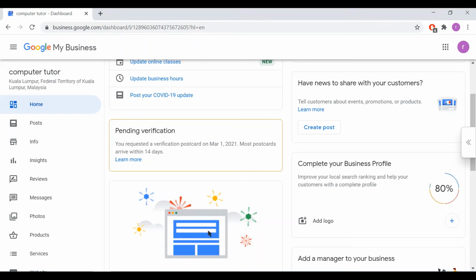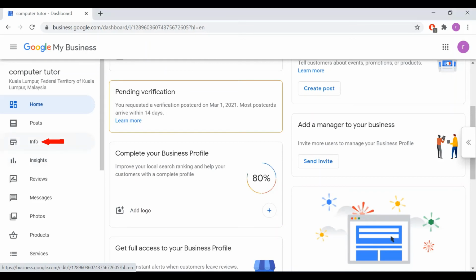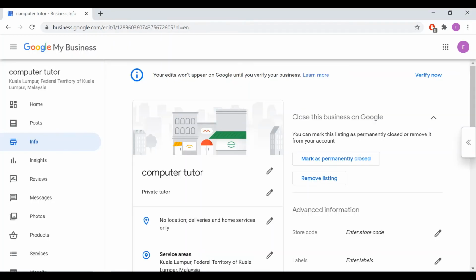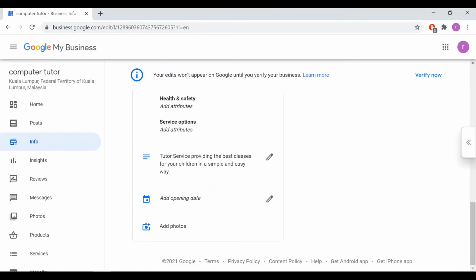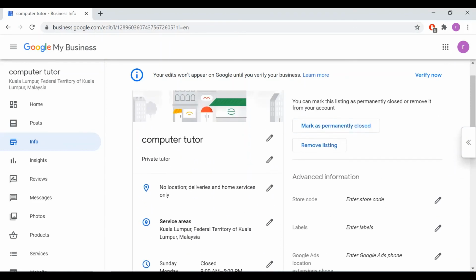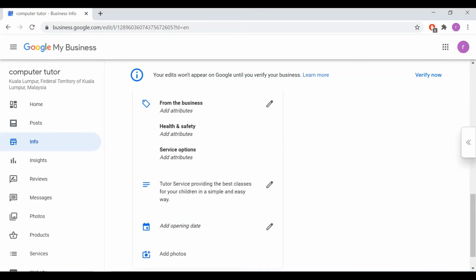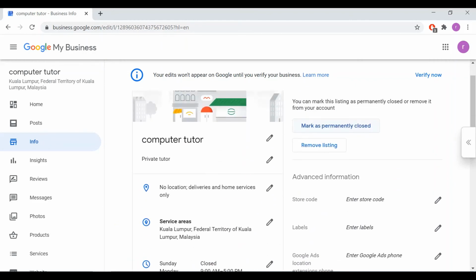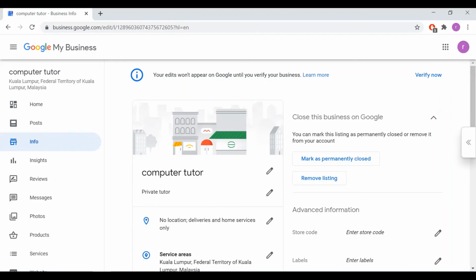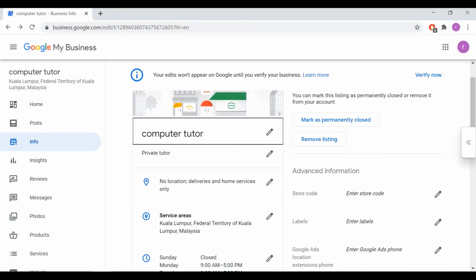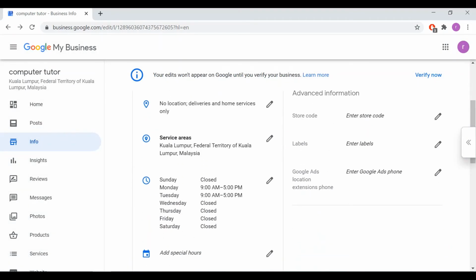From the left-hand side menu, click on Info. This is where all the information you filled in during the creation process of your listing is stored. You can see your business name, category you have chosen, the areas you serve, opening and closing time, etc. And you can modify them all. Just click the pencil icon and edit.